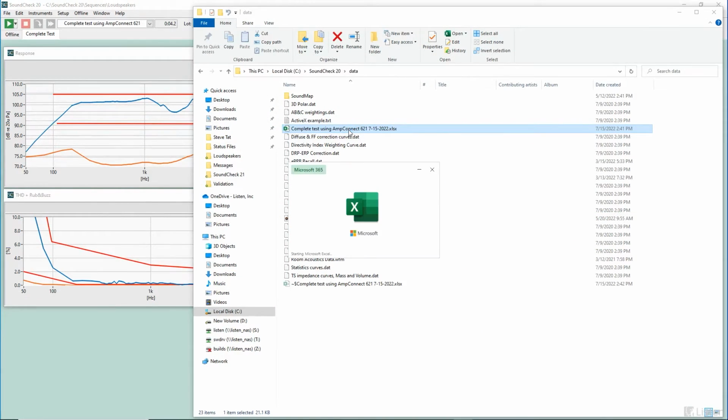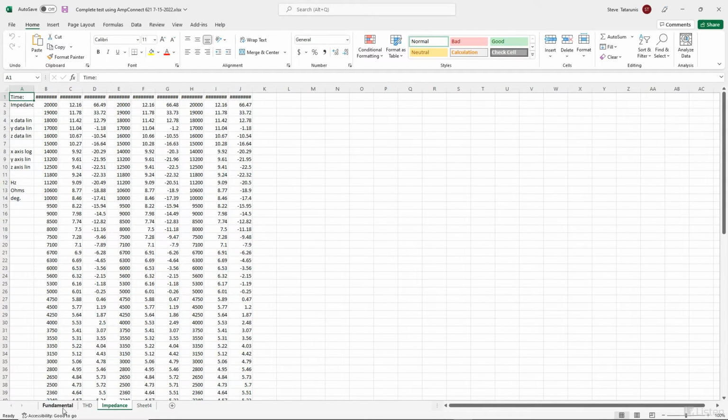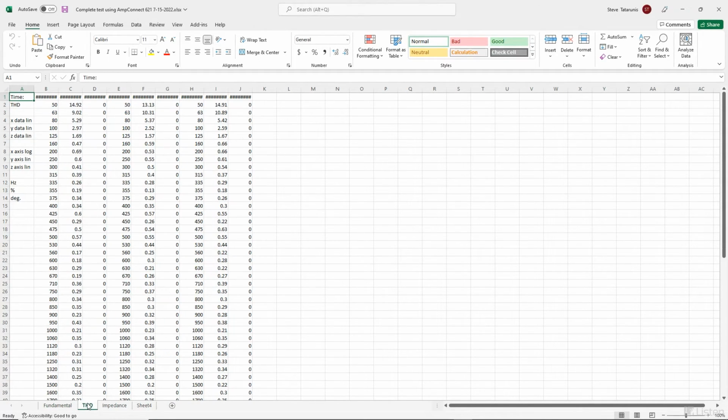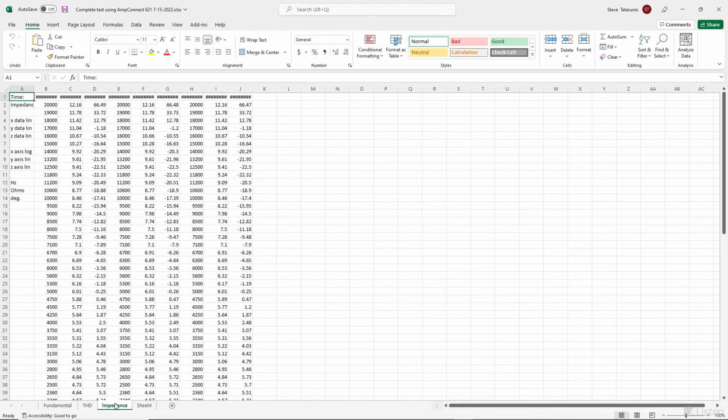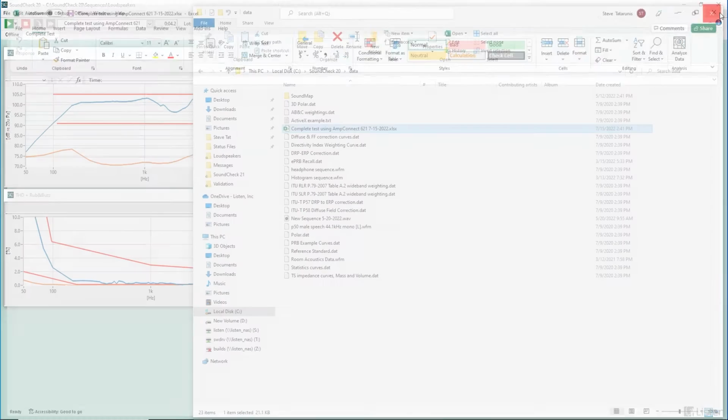We can never have enough data, no matter if we're working in R&D or production, and the autosave step is a powerful Soundcheck feature that allows you to save the data you want, in the format you want, and in the location you want. Future versions of Soundcheck will include even more autosave formatting options, so stay tuned, and thanks for watching.